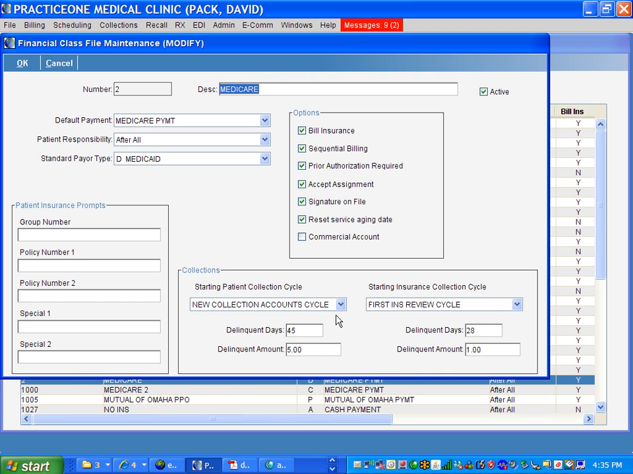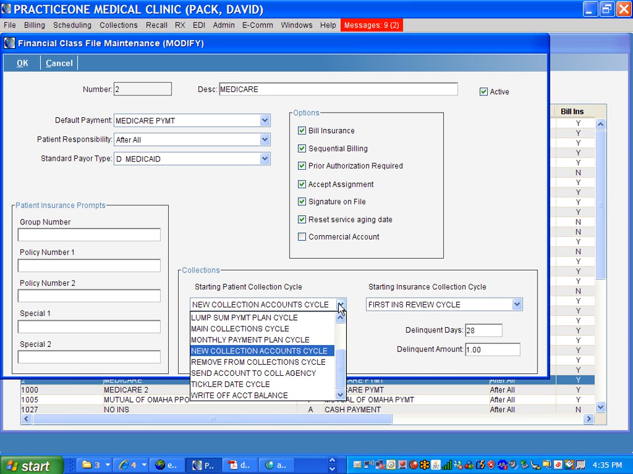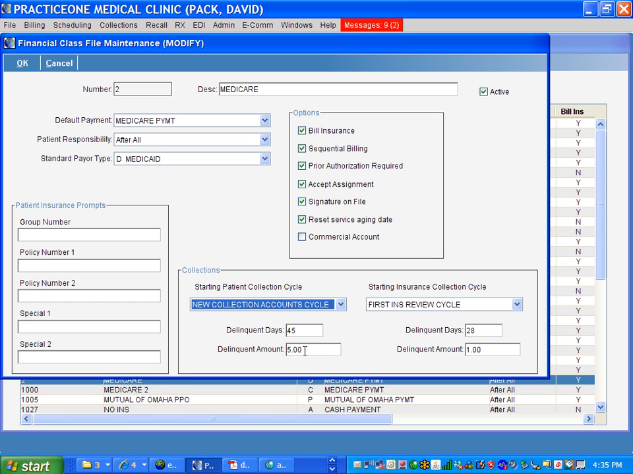On the insurance side, in this case we'll look at Medicare claims. When it plows through, it will find any claim that is 28 days old or more, that's more than $1, and it will stick a tickler into the cycle called first insurance review cycle. So these are two rules I just showed you. The moral of the story is you set these up for your various financial classes, and these are the rules that Process New works on.